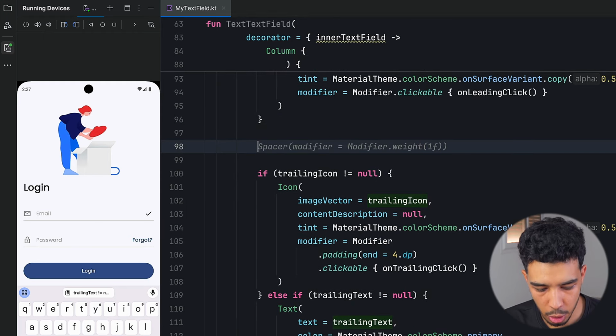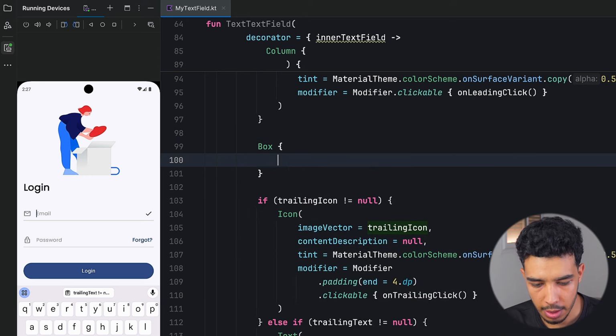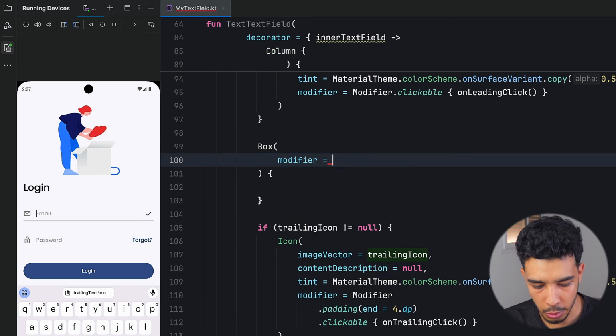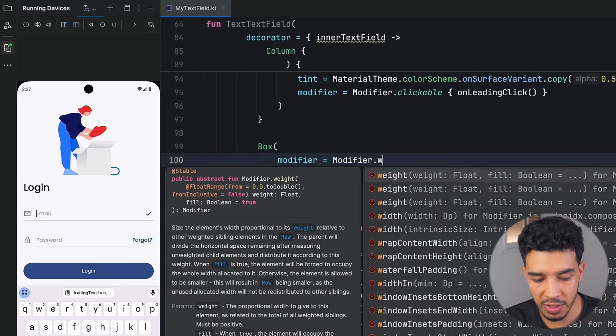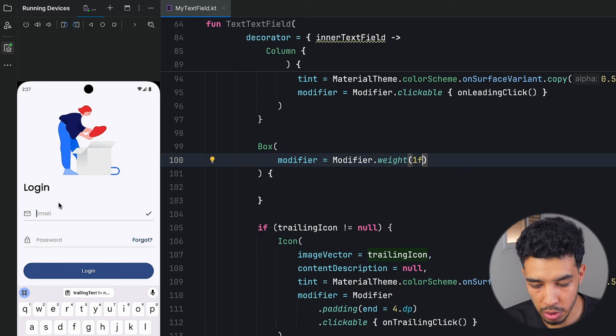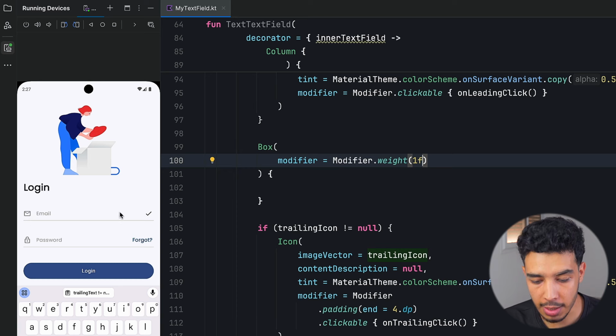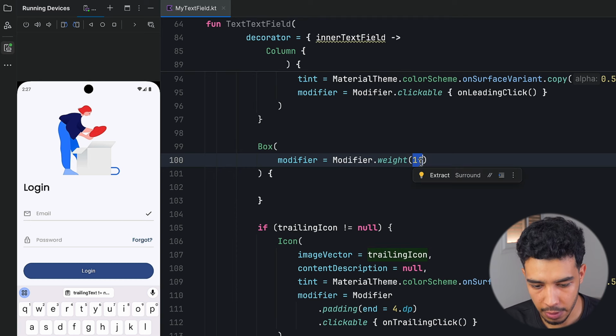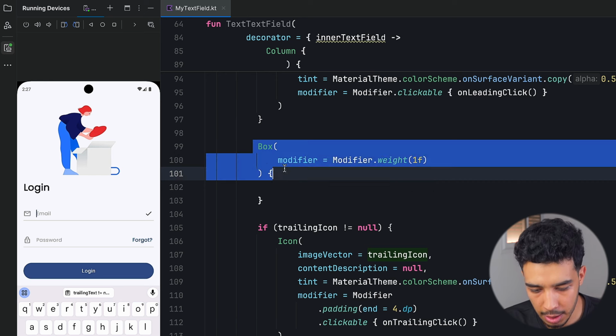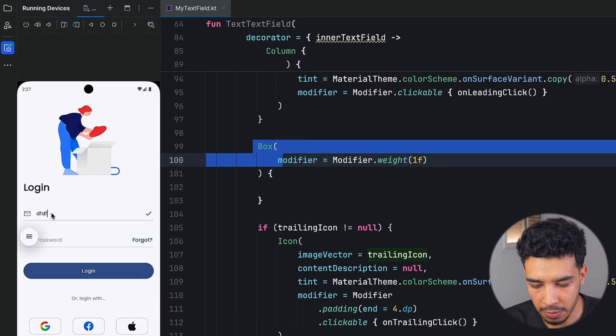Now in between them, so in the middle, I will have the text now. And all that text is going to be inside a box like this. That will take a modifier as well, modifier dot, I want to give it a weight of 1f. So I want it to take all the space that is available. That's why we use 1f. The icon will take a space, this other icon will take a space, and then the space that is left will be taken by this box, in which I will have my text field right here.